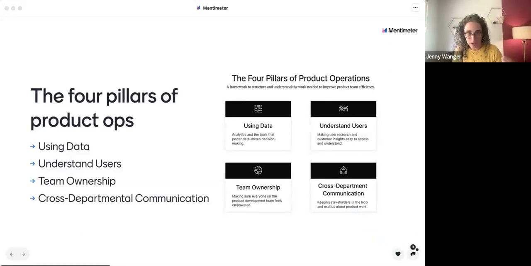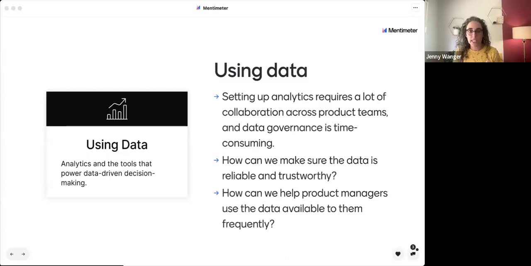So these are the 4 pillars of product operations that I use. We're going to dive into each of them a little bit. So first, using data, right? I think that this one is so absolutely critical because if we don't have good data as product managers, if we don't have access to it, right, what are we actually doing? We are taking swings in the dark, right?